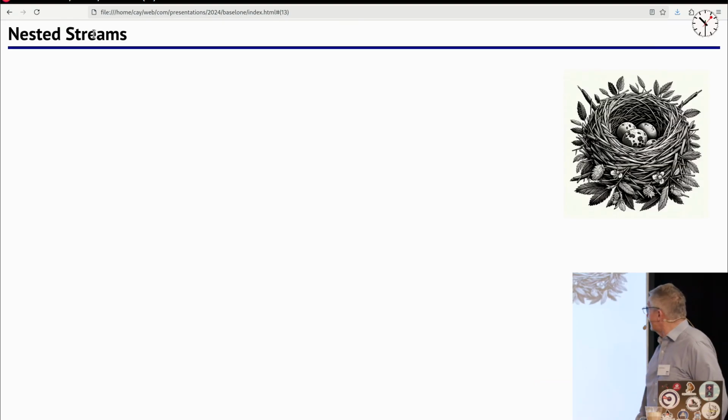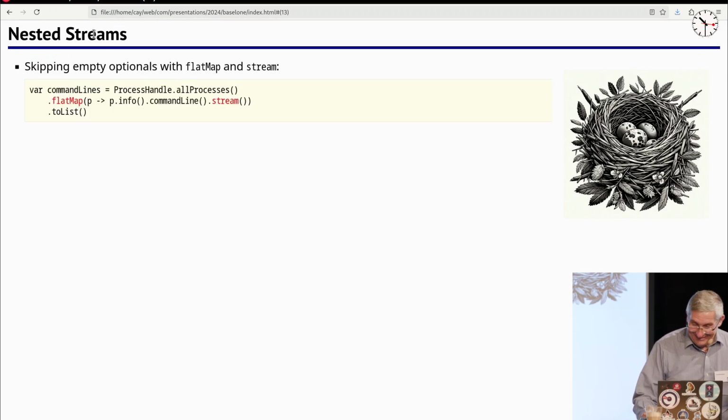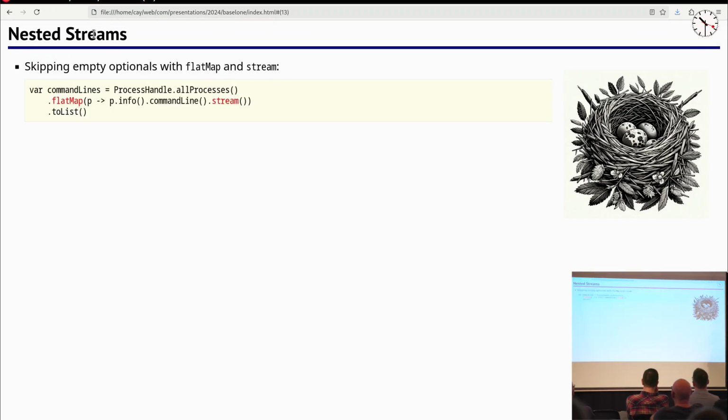Yeah, so this is where the image generator, I tried to get an image of nested streams, and this is the absolute best that I could get. So the nested so overwhelms it.